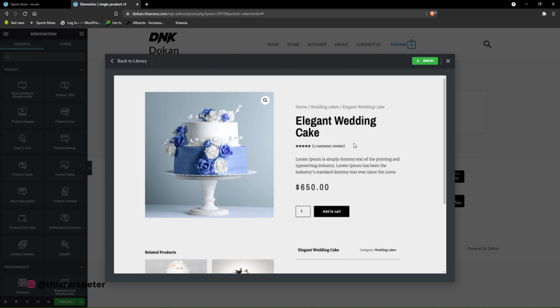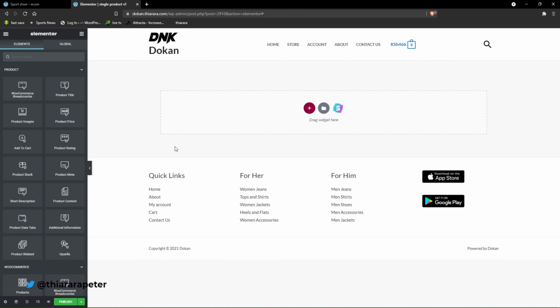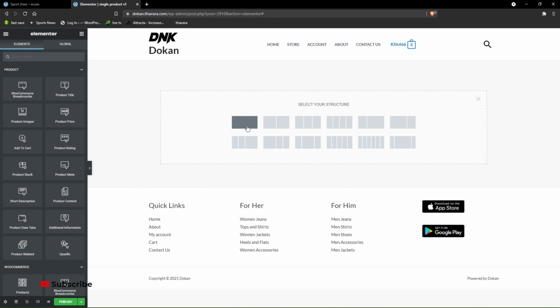But you don't have to worry about that, because I'm just going to take you step by step on how to create your own very swiftly. So the first thing, we are not going to import, so just click here. I'll take you step by step on how to create one. First, you just need to add a section or a column here.